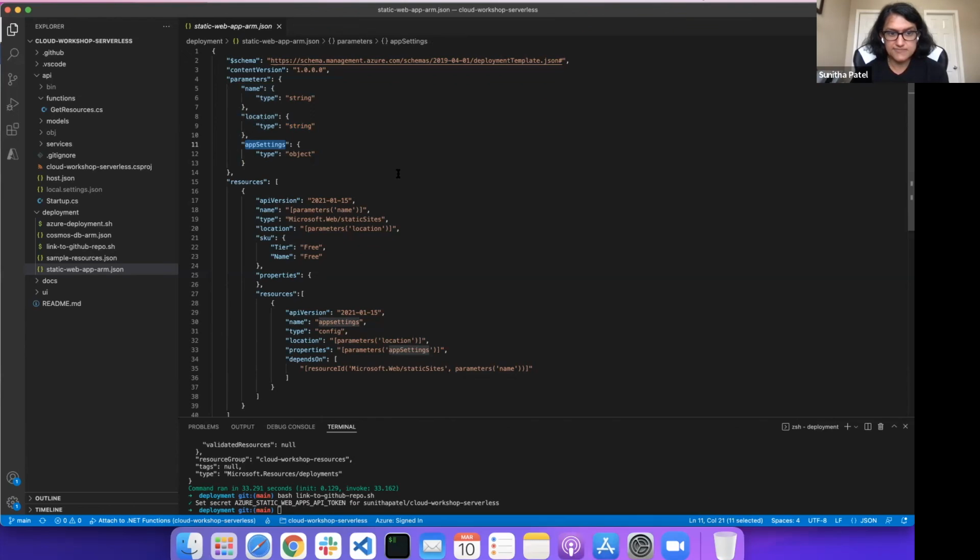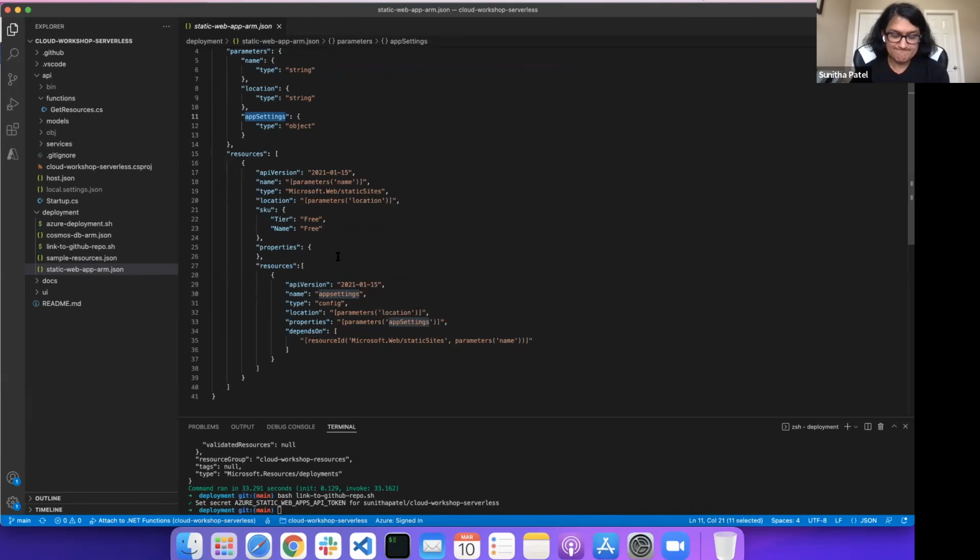So this is pretty much how you create the static website. Fairly simple, I think. This lets you put in the app settings in there.